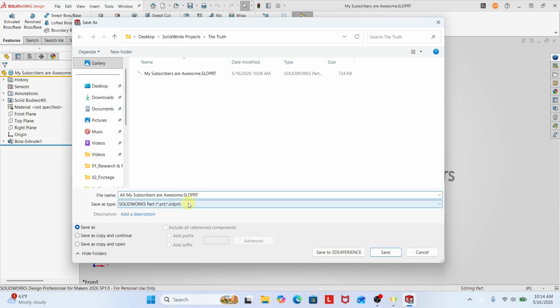I'm going to keep the file format the same, and I'm not going to give it a description, but what I am going to change are these options down here. I currently have it set to save as, but since I want to make a copy, I'm going to select either the save as copy and continue option or the save as copy and open. Now the only difference between these two is that if you select the save as copy and continue one, SolidWorks will save this as a copy of the original, but it will keep it closed and will not open it for you to work on it.